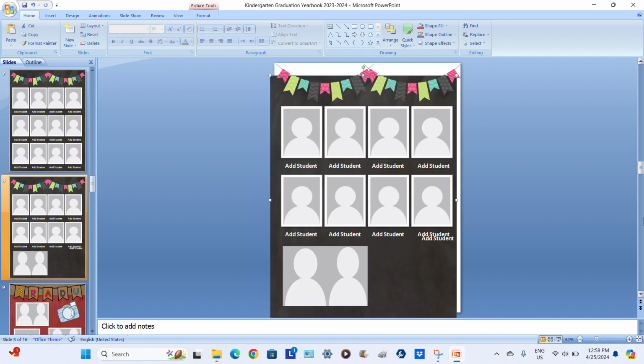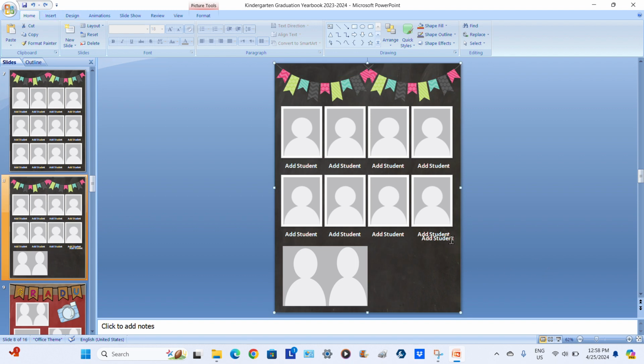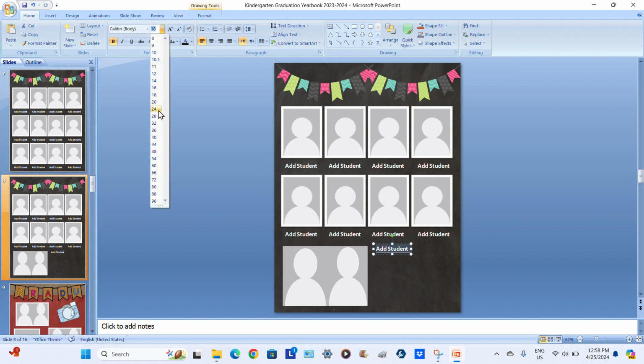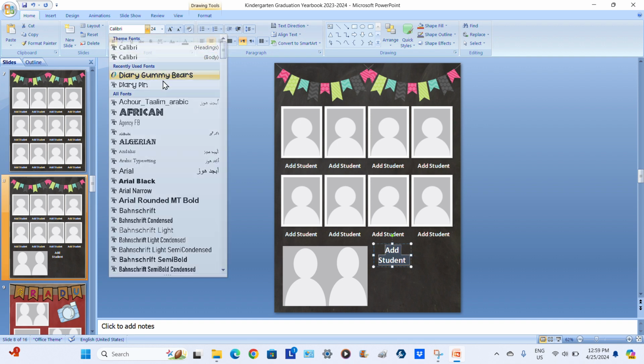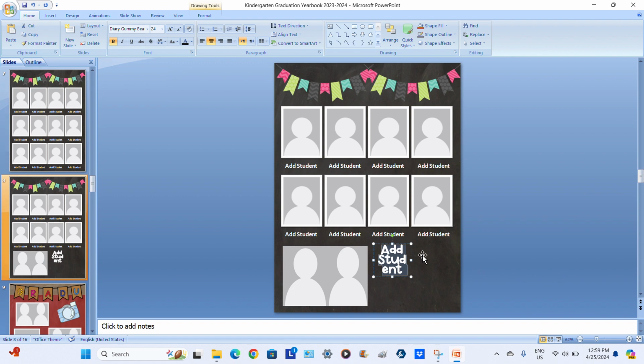And then you can, oops, see, I just moved that, teacher. Be careful. Go back. Grab that text box and you can move it here. Inside this text box, you can add it. I'm going to make the font big, maybe size 24. I'm going to center it and change my font to Gummy Bears. And I'm going to stretch it. You can stretch it, okay?